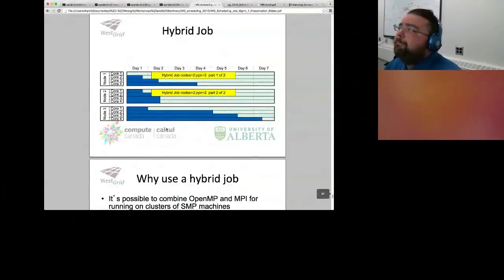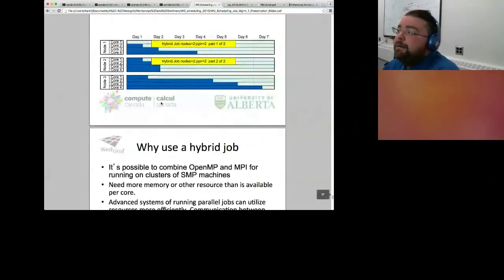Okay, hybrid jobs. A hybrid job can use multiple nodes with a certain number of processes per node. In this case, you have nodes equals two, processes per node equals two. Notice that they all have to start at the same time, and you have a block of nodes. So why would you use it?